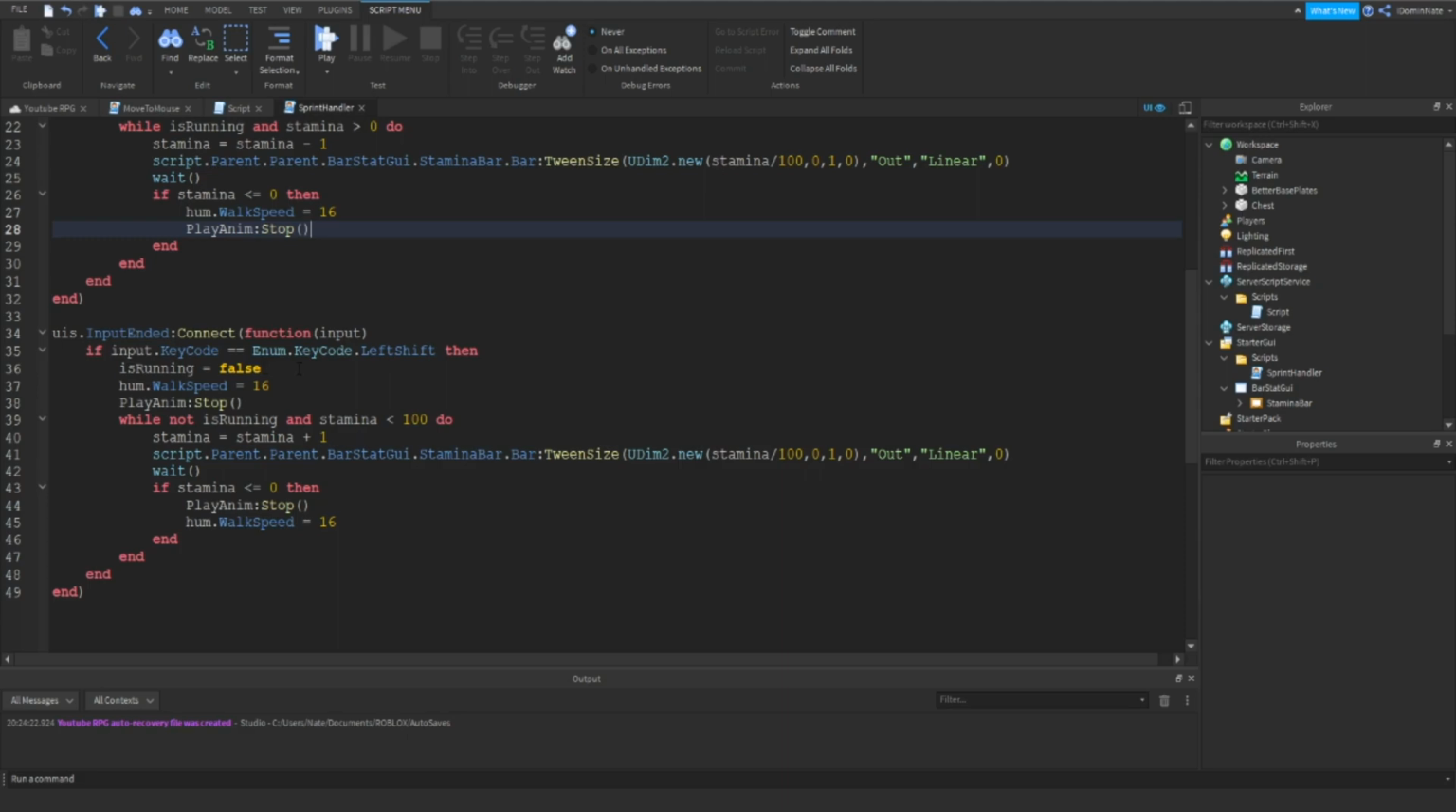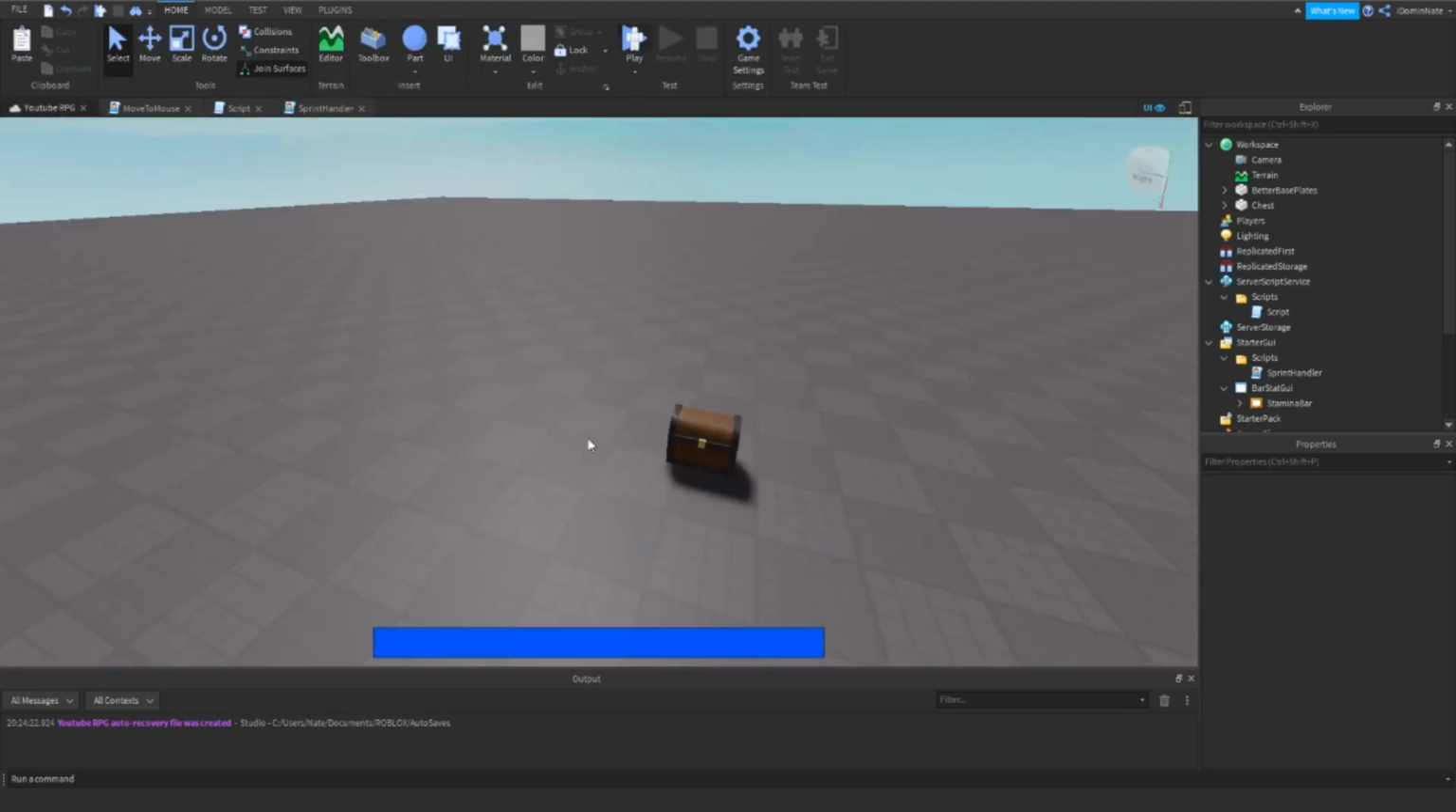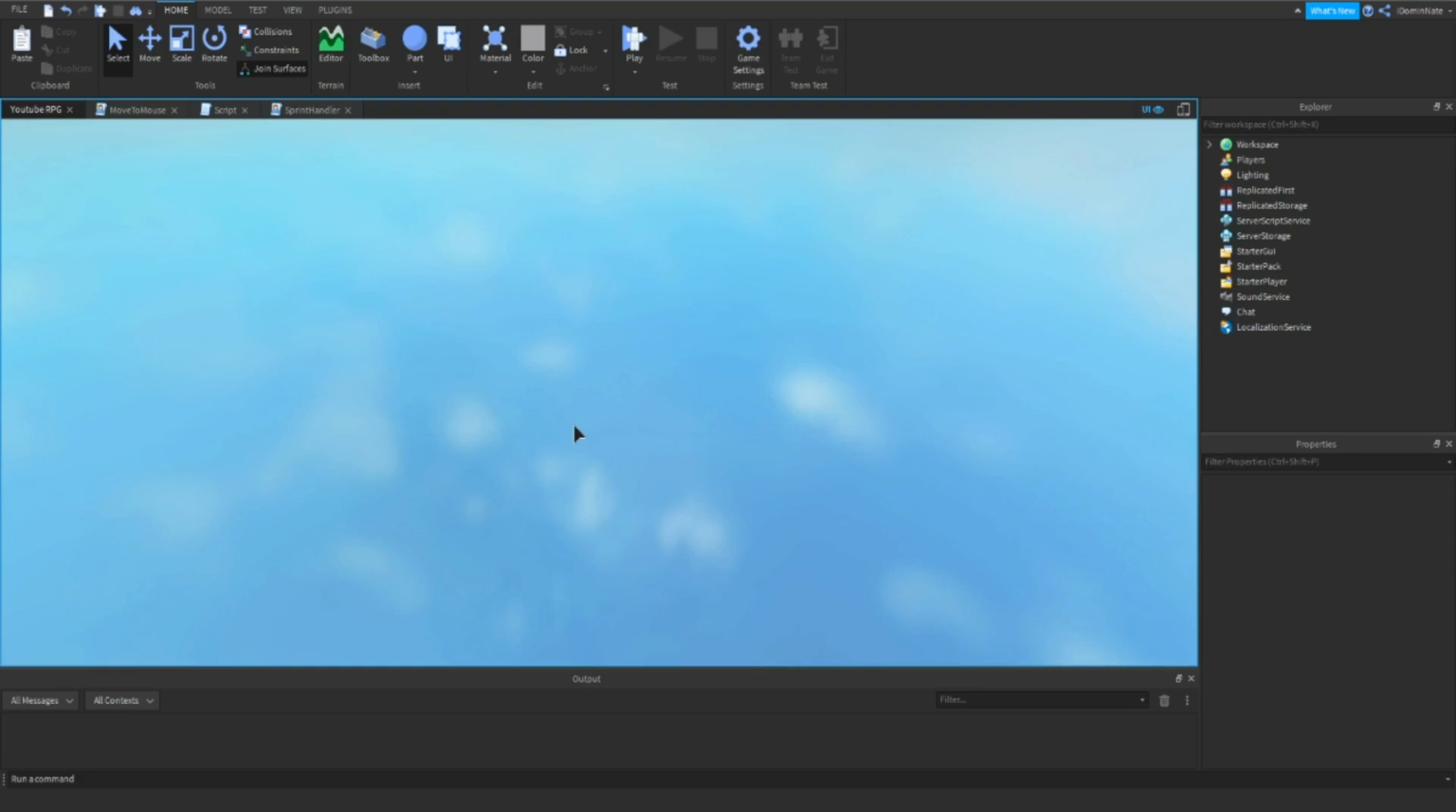Basically doing the same thing once you are done holding shift. So it just stops the animation, slows down walk speed, yada yada. And when you stop holding shift, instead of the stamina going down, the stamina goes up. So that's how you regen if you just stop holding shift. So that's pretty much it. Let's play it, test it, and see how it looks.